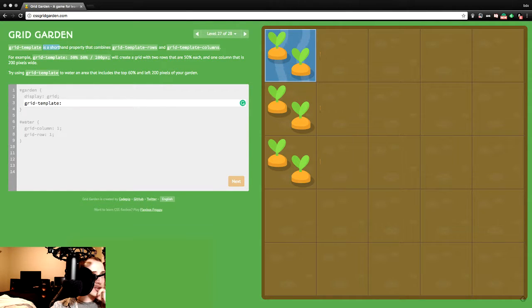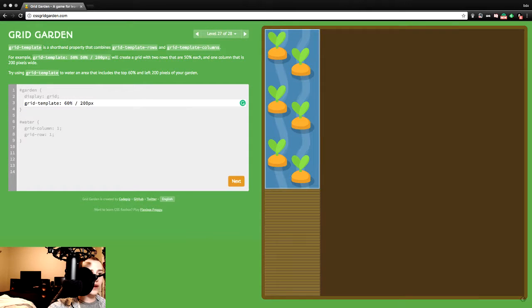Grid template is shorthand, okay, combines all that stuff. Yes, 60% and 200. So grid template, 60%. There's a slash, right? Yeah, just a generic slash. And the left 200 pixels. Wow. So cool.